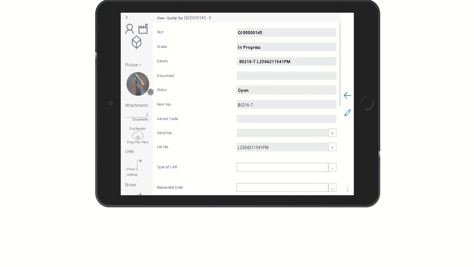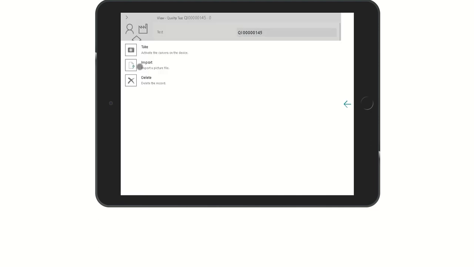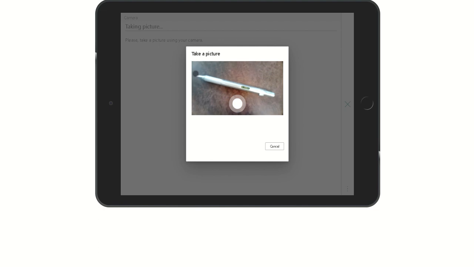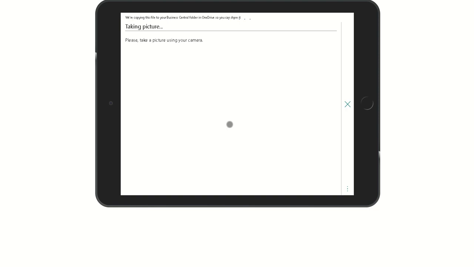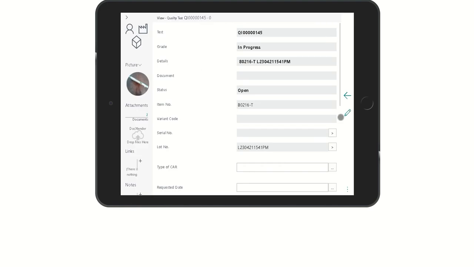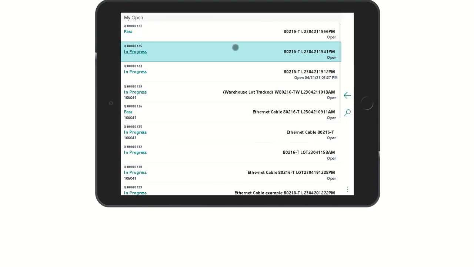We can see that other picture inside of there, and we're just going to take a picture here. And this time, what we're going to do is just take a picture of the one pen. This time we'll just do the silver pen. We'll use that. And then we see behind the scenes it's actually uploading to OneDrive and all that. And we've now got that picture, both the most recent picture immediately available, and then also available on the test itself. So a few different ways to take a picture and attach it to OneDrive.